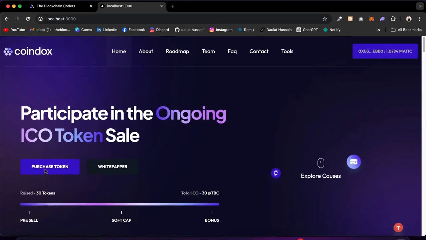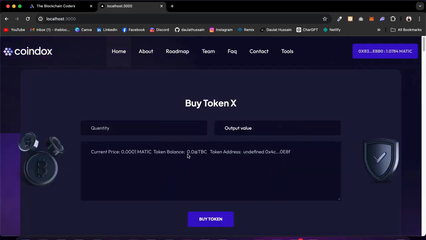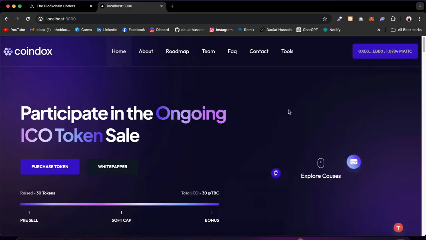If you go back to purchase token, you will see right now there is no token. If you try to buy, the transaction will not take place. You're not able to buy, so we don't have any token for sale. That's working fine.